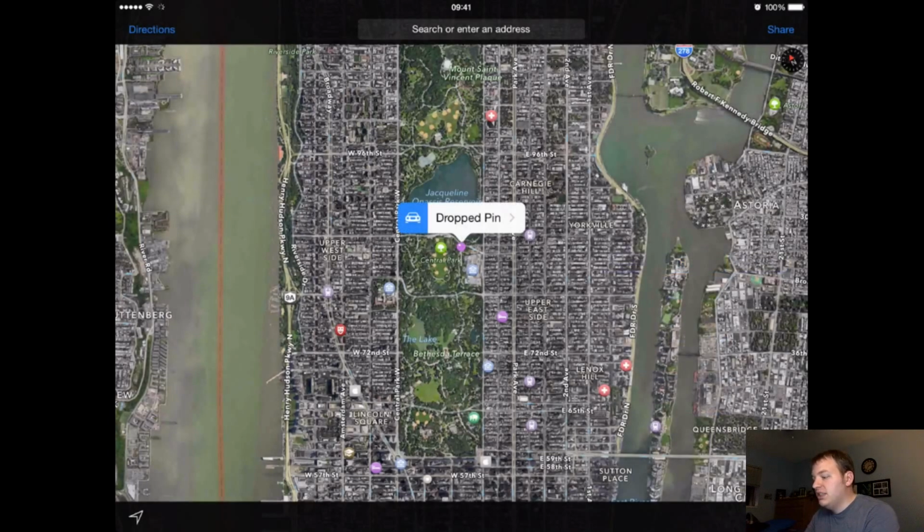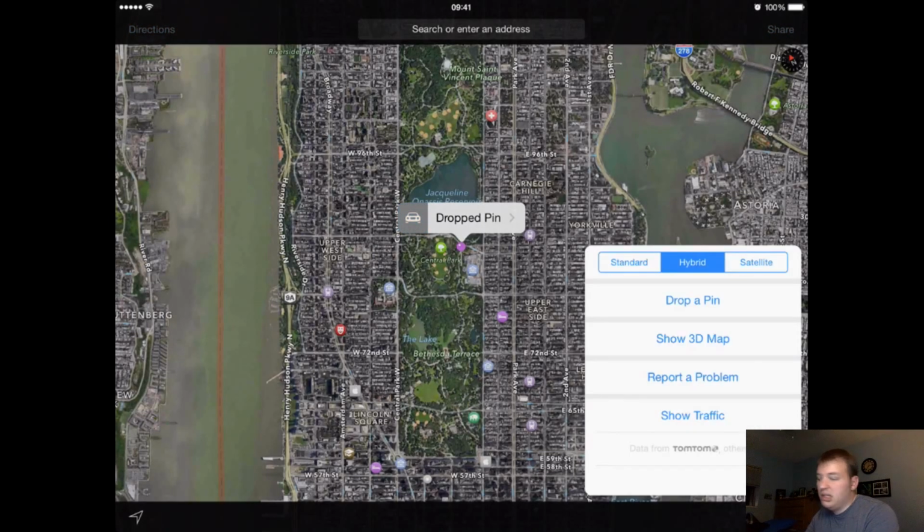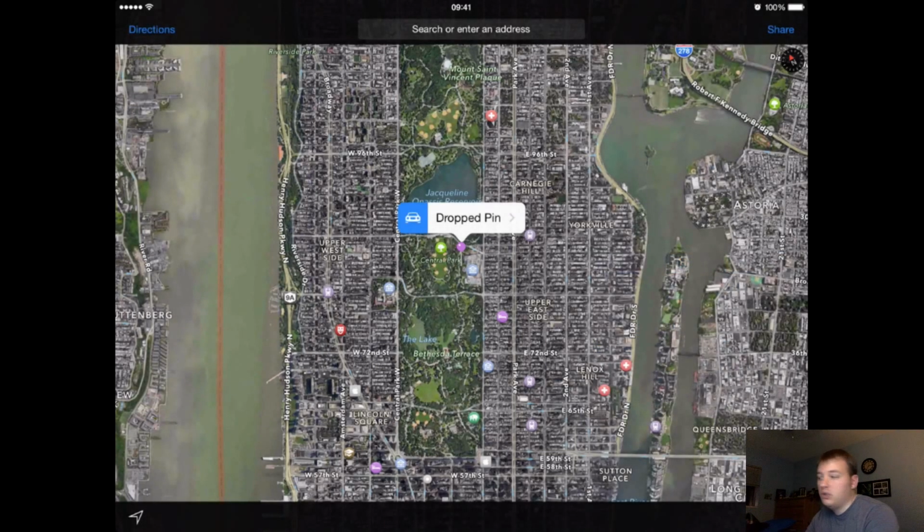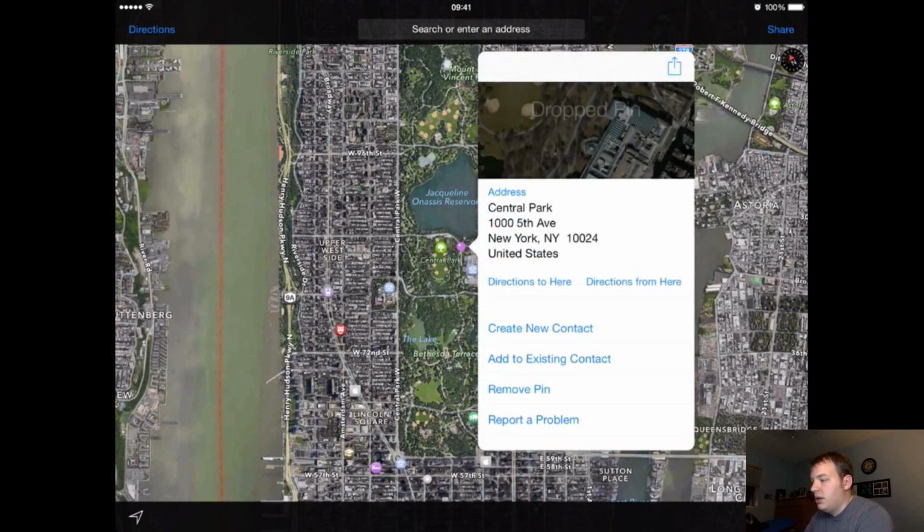And this little menu is really handy, so get used to it. I use it every now and then. Drop a pin drops a pin right in the middle of the screen wherever you're zoomed into. And if you tap on that location, it will give you a little bit more information on it, give you the address.